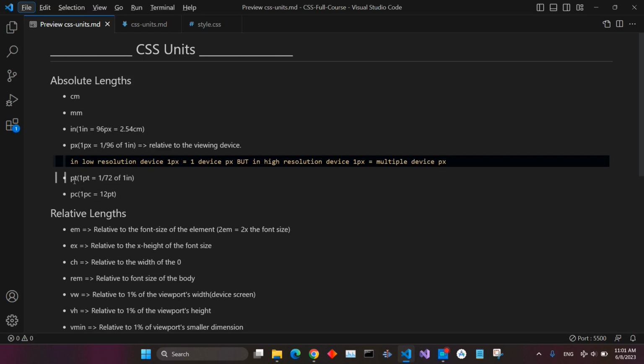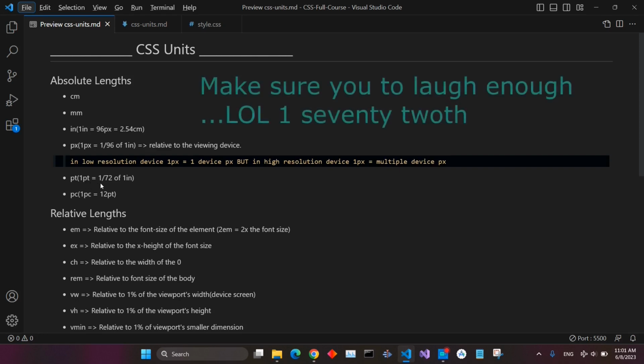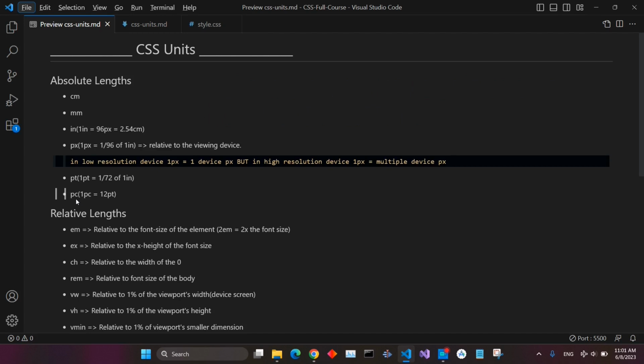Then you have pt for point. 1 pt is 1/72 of 1 inch, and 1 point is this much of 1 inch. Then you have pc, which stands for picas. 1 pica is 12 points.